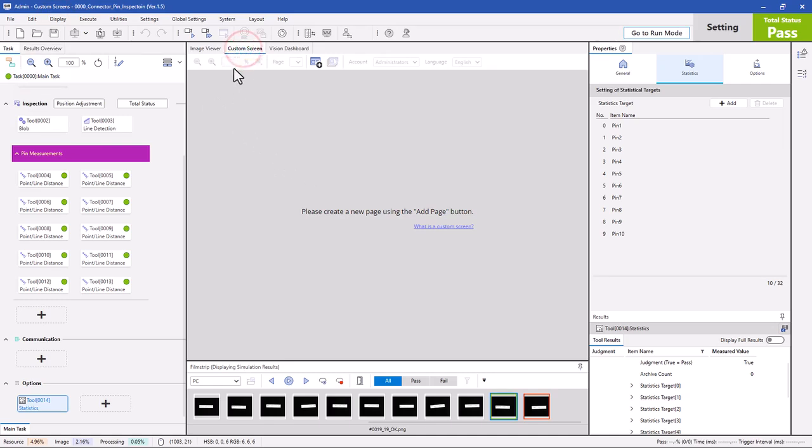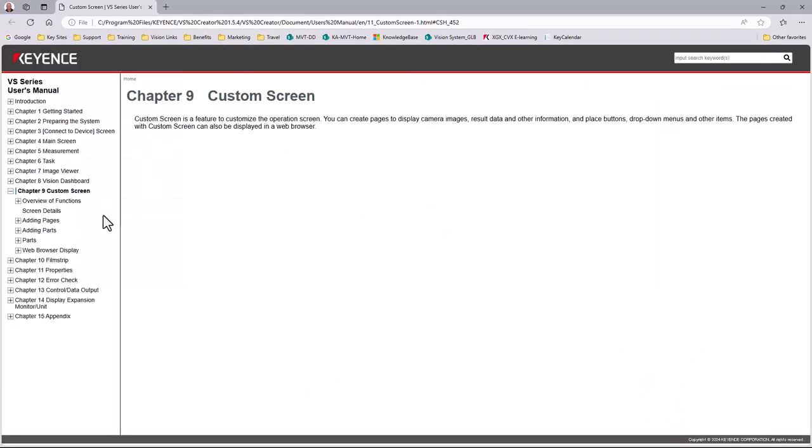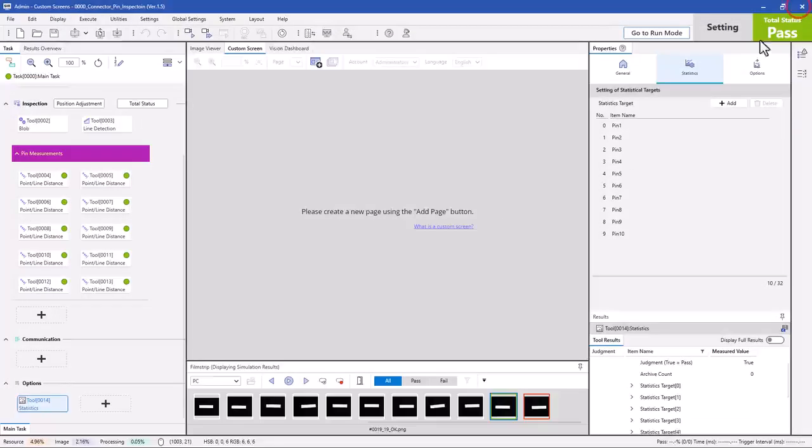Once you're on the custom screen tab, you can start adding pages. They're called pages, but they're basically custom screens. If you want to click the help file here, you can click on this and find out more details in the manual about the custom screens. So if you want to look that up, just click that little help shortcut there. But to add a screen or a page, you can click this add page button right here.